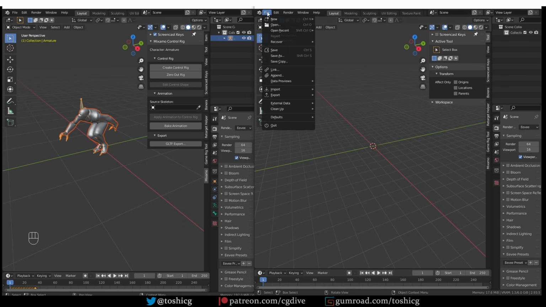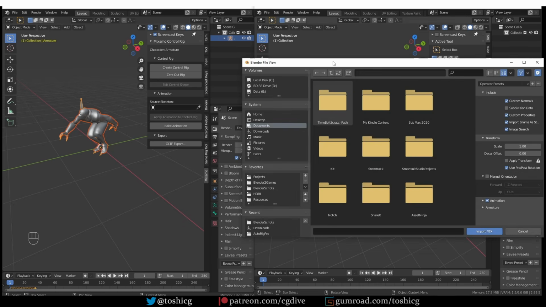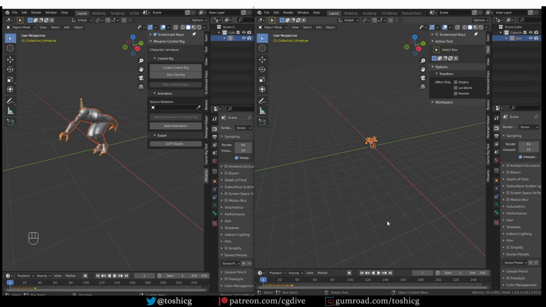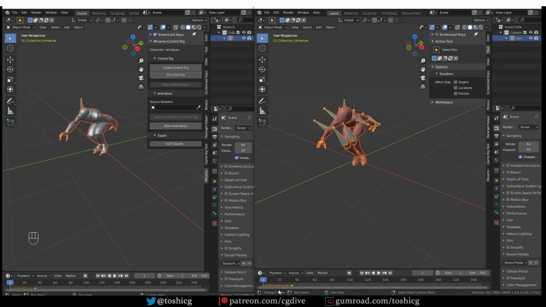And in the other instance of Blender, I'm going to import FBX again. Select the second file that I got from Mixamo. And I'm going to import it. And by the way, I'm using the default FBX settings. I'm not changing anything here. So import FBX. Here we have our bot as well. And in both files, we have the same animation.